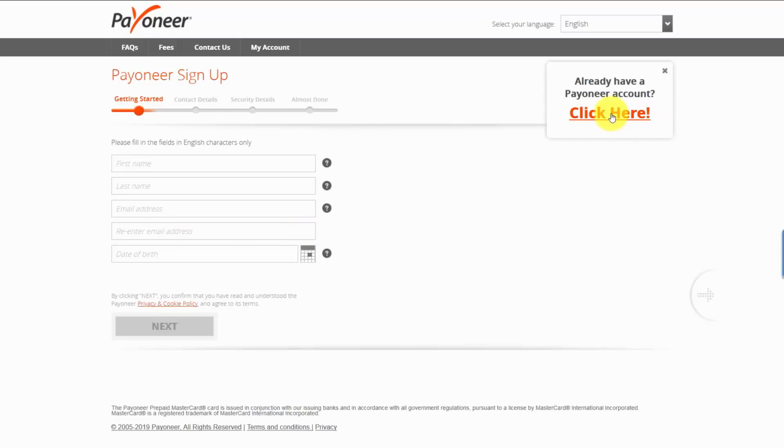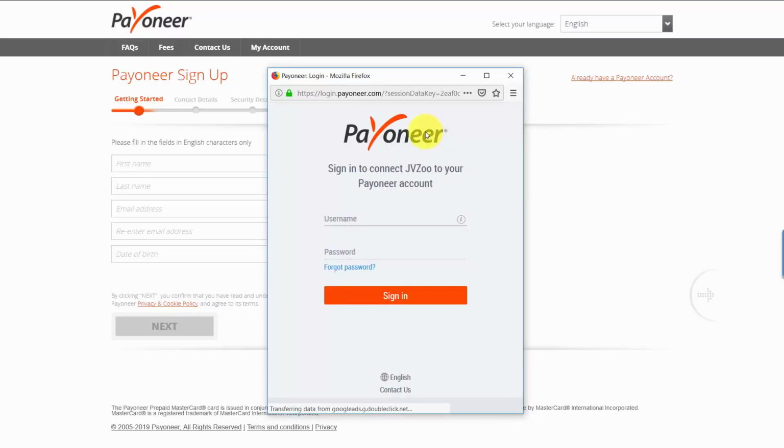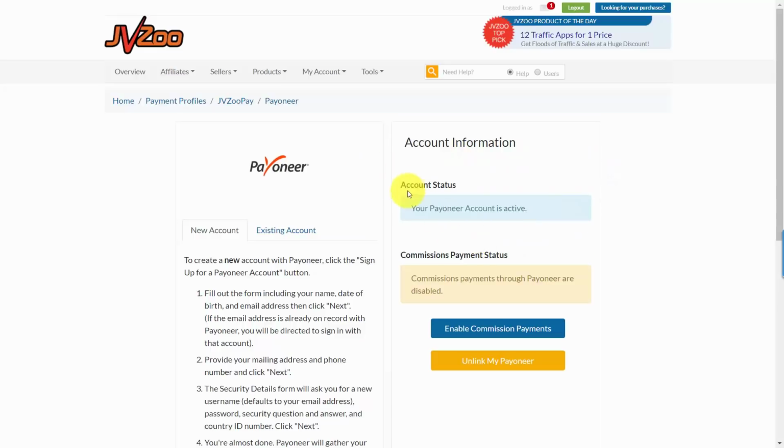However, if you already have a Payoneer account, the process will be different. What you'll need to do is to sign into your existing Payoneer account so that JVZoo can be connected to your Payoneer account. Now once your account is connected, you'll want to make sure that your Payoneer account is active inside of your JVZoo account. And so if you come to this area and you find that your Payoneer account is not yet active, you're going to need to click this button that says Update Payoneer Account Status. Once you do that, your Payoneer account will then be active.